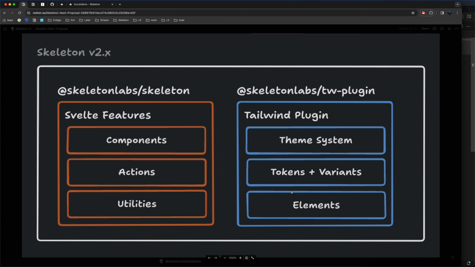So in V2, we had this structure where we had two different NPM packages. We had one for Skeleton and one called TW plugin, which stands for Tailwind plugin. The plugin covers everything from our theme system, some utility classes, and element styles, like buttons. The actual core library was the other way around. It handled the functional stuff: components, Svelte actions, Svelte utilities, things like that.